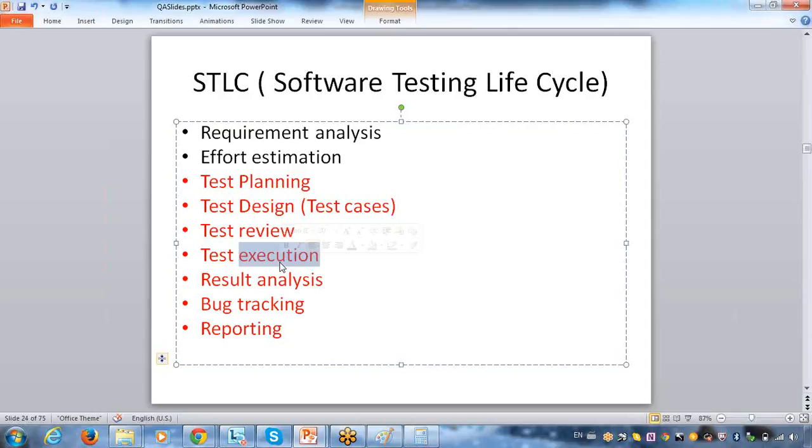And then bug tracking. Bug tracking is nothing but, while executing my test cases, I will see how many test cases are passed and how many test cases are failed. If any test case is failed, then we will say that it's a defect. So if any test case is failed, immediately we will log that as a defect. How to log the defect, we will talk about that later. So bug tracking is nothing but we will track each and every defect here.